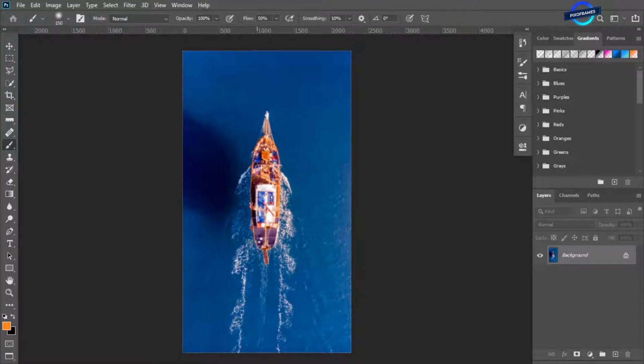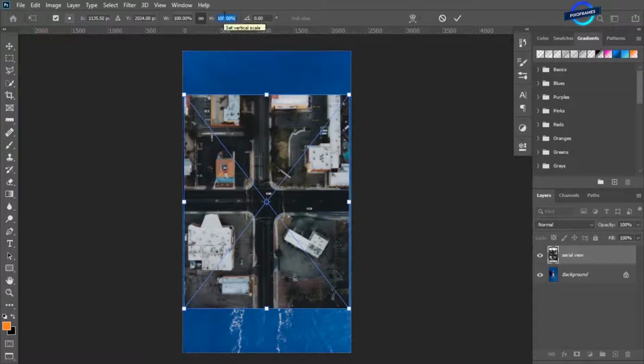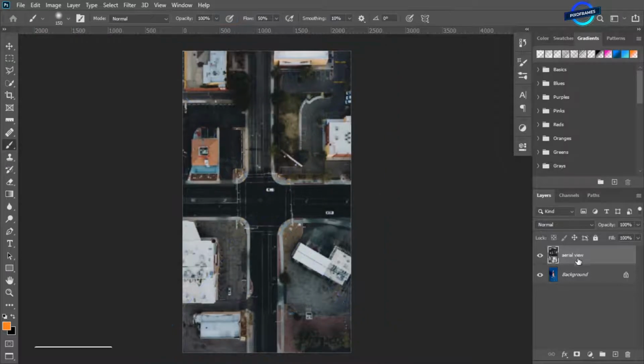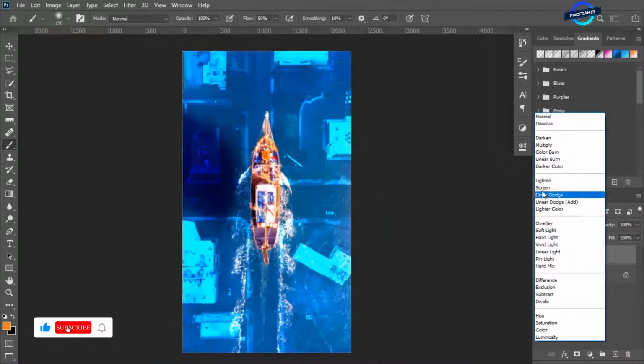So that's an image downloaded from Unsplash.com. Putting another image on it, adjust the size and change its blending mode to screen.